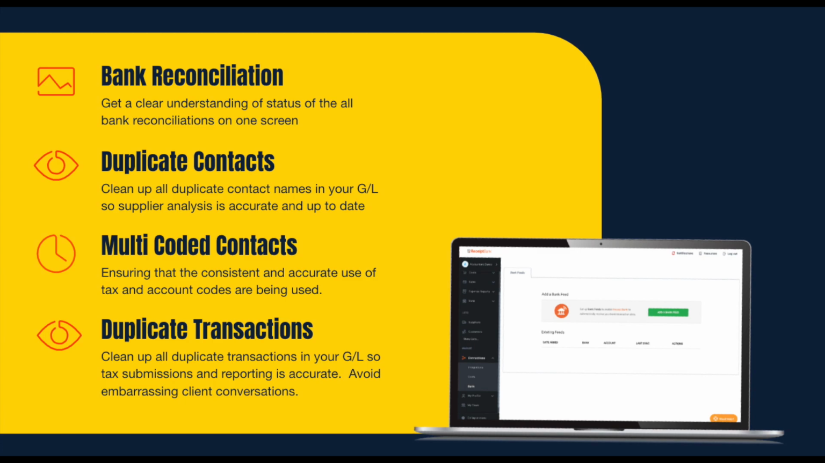We're also going to look at multi-coded contacts. This check ensures the consistent and accurate use of all tax and account codes. I'm going to show you how to clean up all duplicate transactions in your GL, so tax submissions and reporting is accurate, so that you can avoid those embarrassing client conversations.